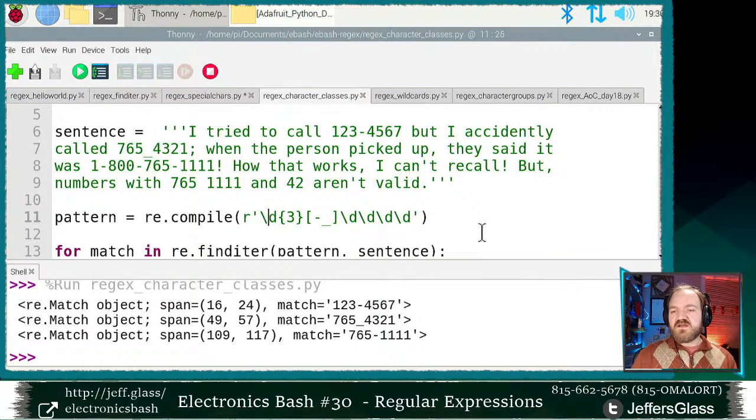And that could be a \d, a \s. This could be a literal character. I could look at your 3 G's in a row and so on. But we can simplify our earlier telephone pattern here to \d and 4. So I'm looking for exactly 3 digits followed by a hyphen or an underscore, followed by exactly 4 digits. And again, we should get our same 3 matches: 123 number, our 765 number, and our other 765 number.